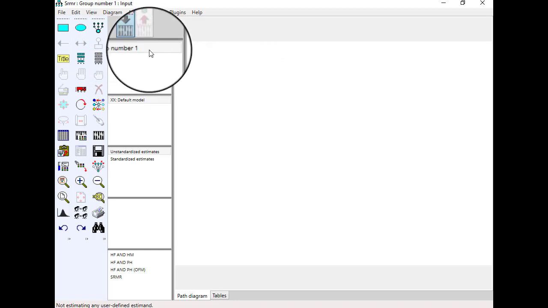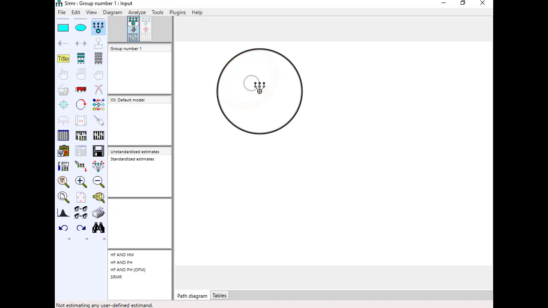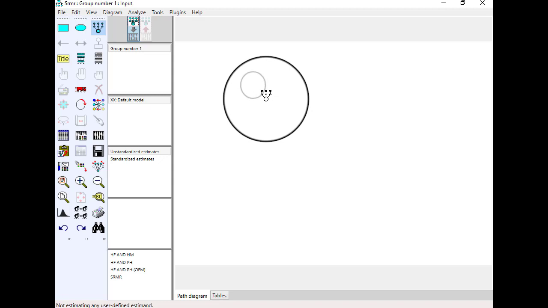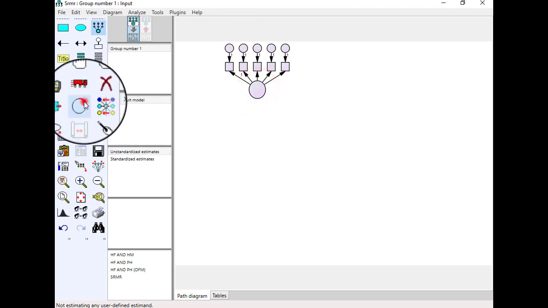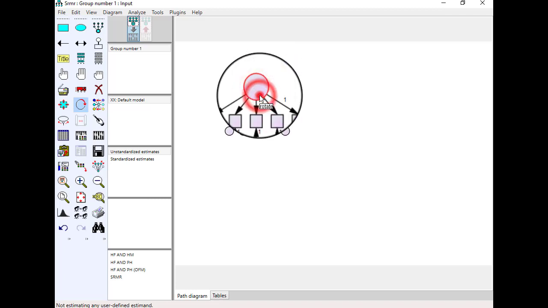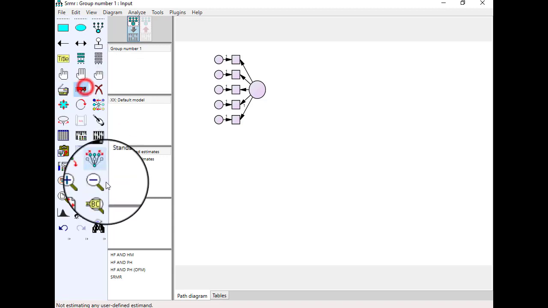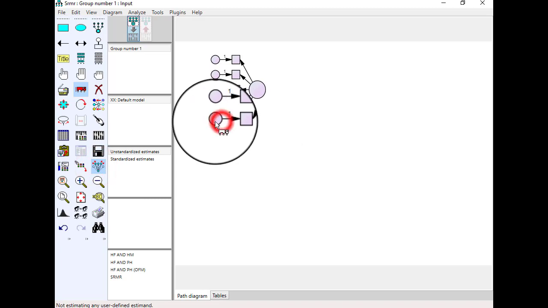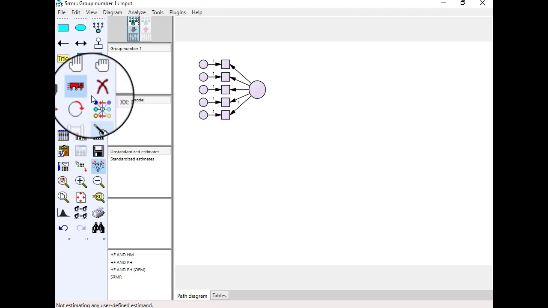And to draw an AMOS model, we need to select this option, and from here we can just make the size according to our requirement. Okay, I think this is fine. 1, 2, 3, 4, 5, and then just change the direction, and we can also make all the changes.